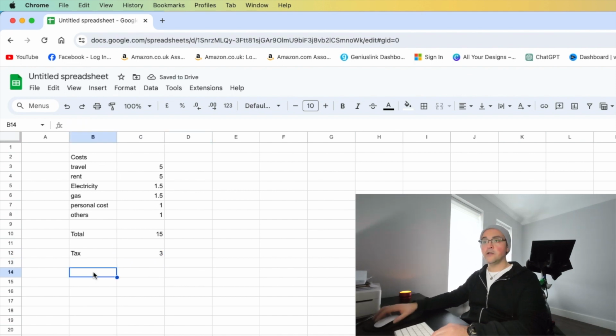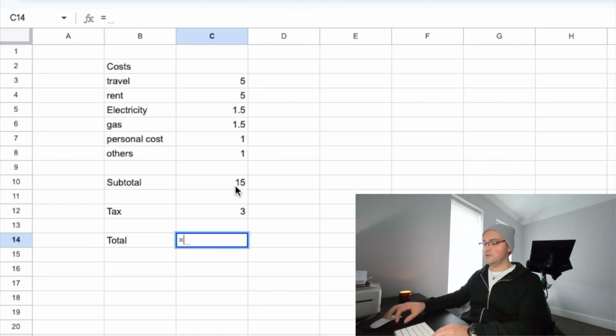So now we consider these as subtotal, and this one becomes a total, which is equal this plus this. So we now know more or less how much it's gonna cost you from your own pocket to have an hour of personal training. If you charge anything less than that, you're already making losses.